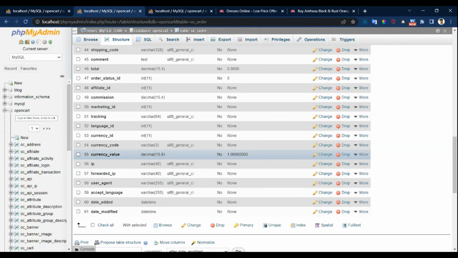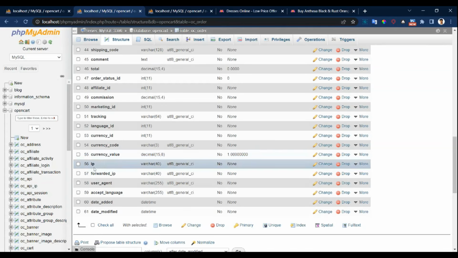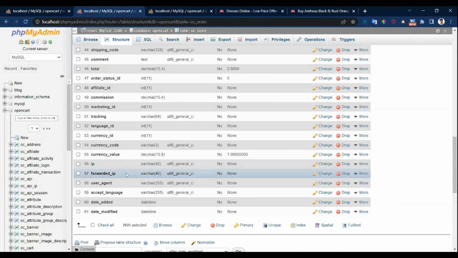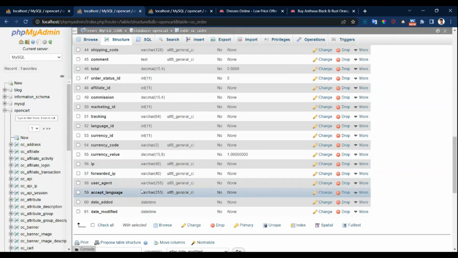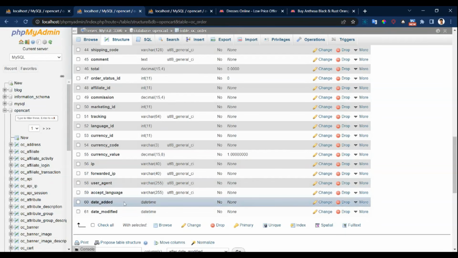So it would not mean that your product price has increased, because we would know that when that particular order was placed, what was the currency value. Then the IP from which the order was placed, forwarded IP, ignore it. User agent, ignore it. Accept language, ignore it. Date added, the date on which the order was placed. Date modified, the date on which the order was modified.